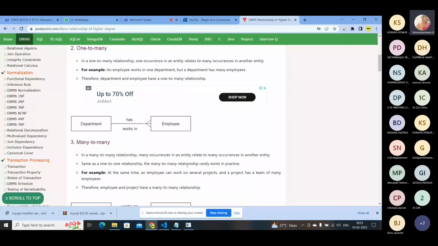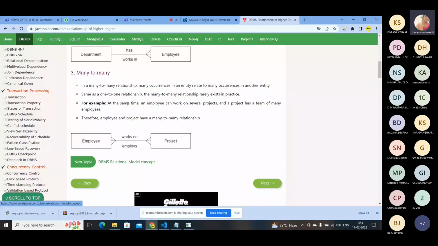Many-to-many is nothing but many occurrences in both entities. For example, at the same time, an employee can work on several projects, and a project has a team of many employees, right? So this is called a degree.